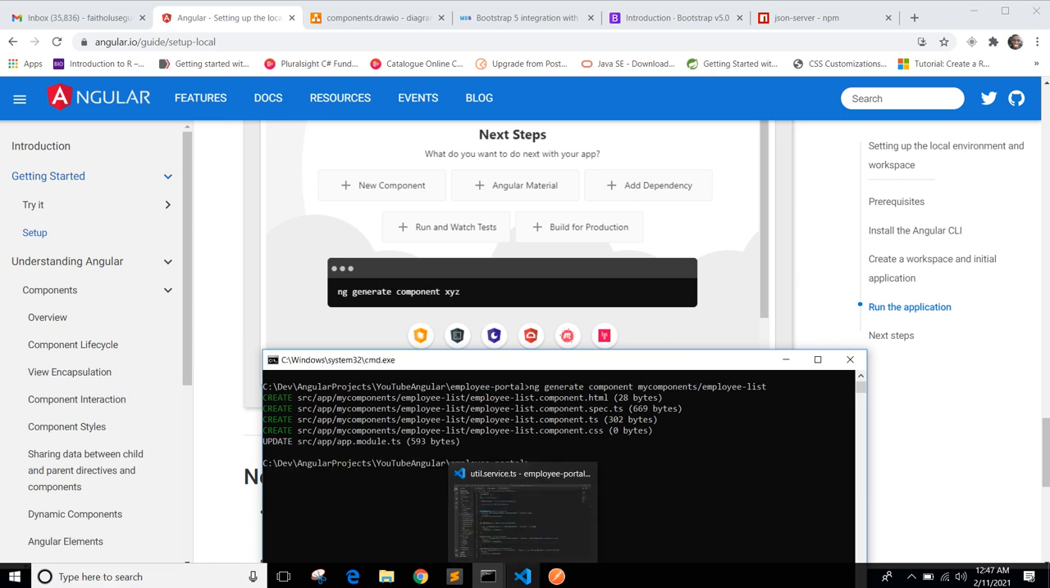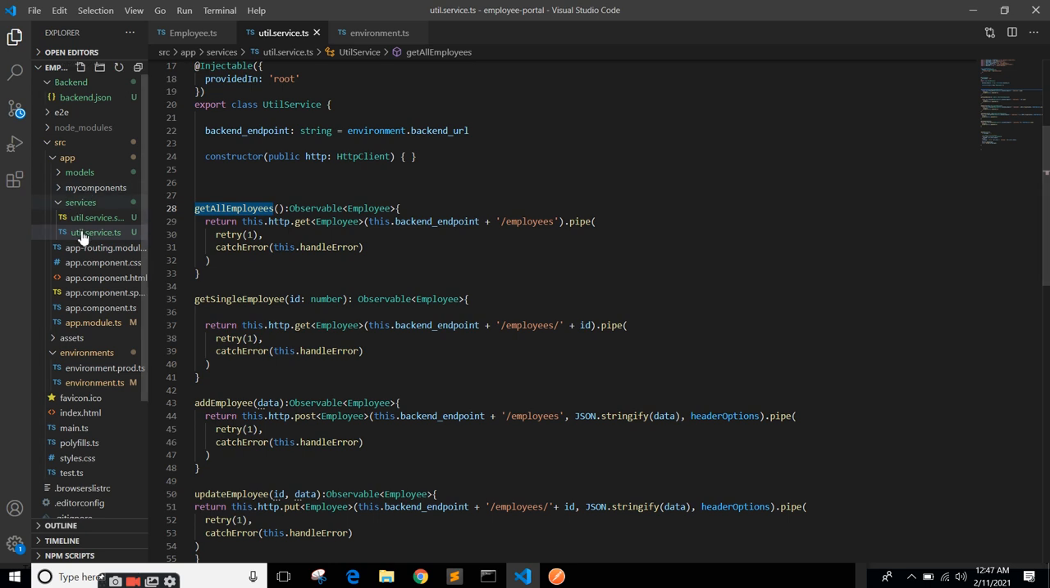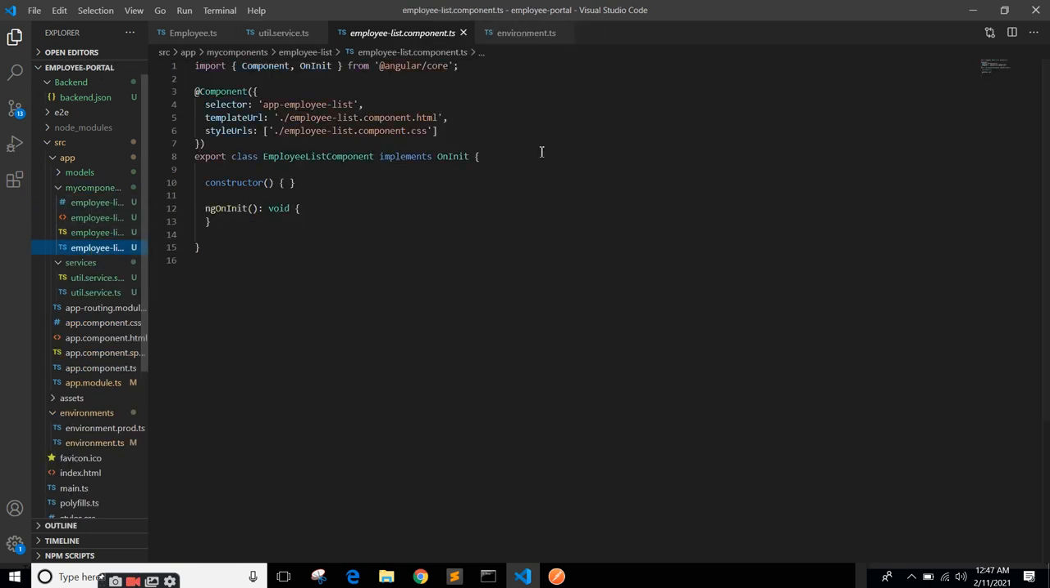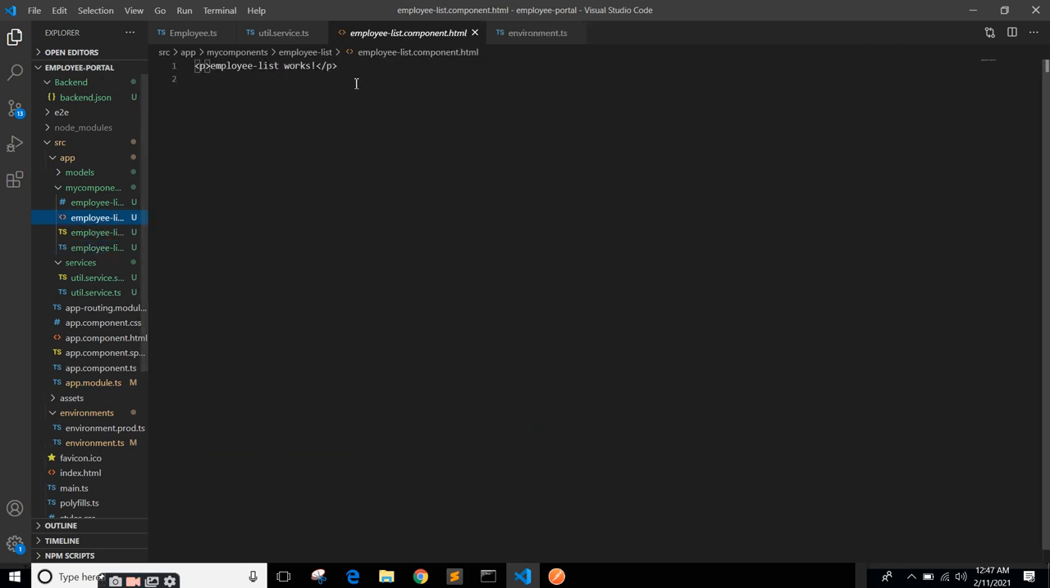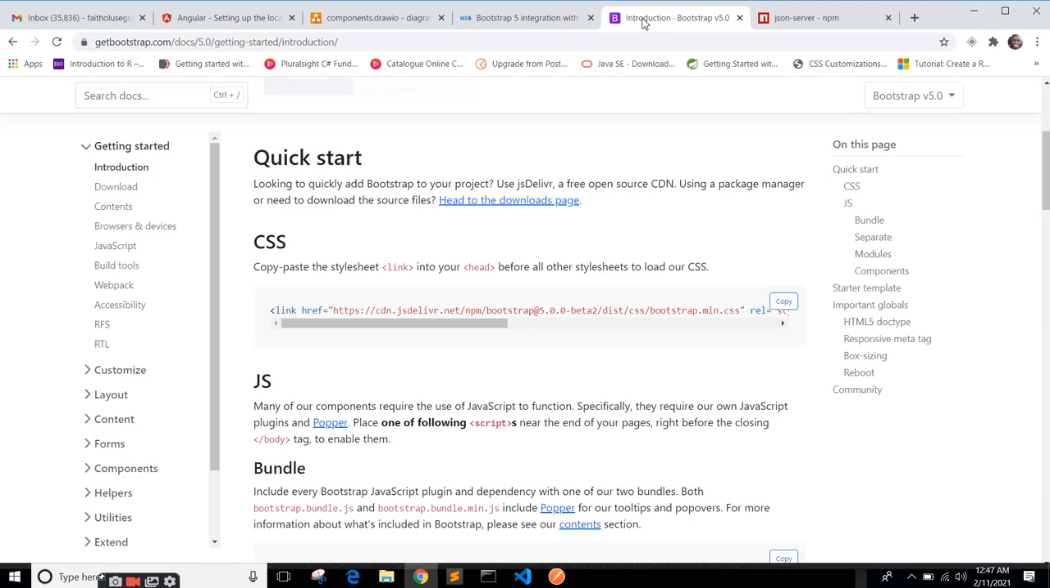Okay, nice one. So now we have our code created here, my employee components. This is the employee components TypeScript file. This is the template file, the HTML. This is where you put the template.